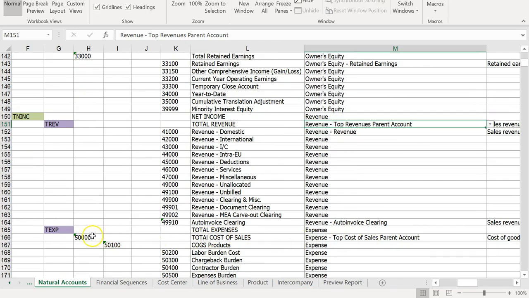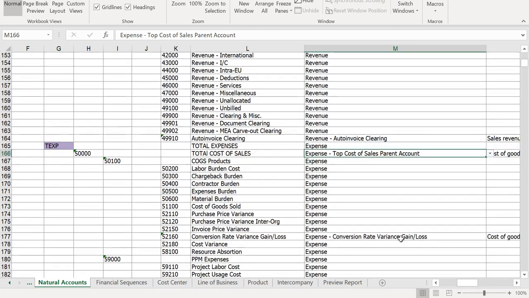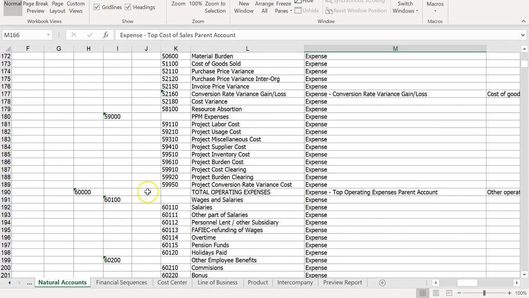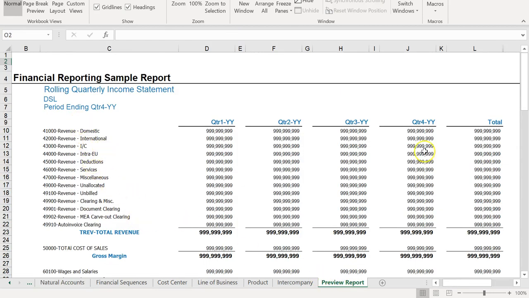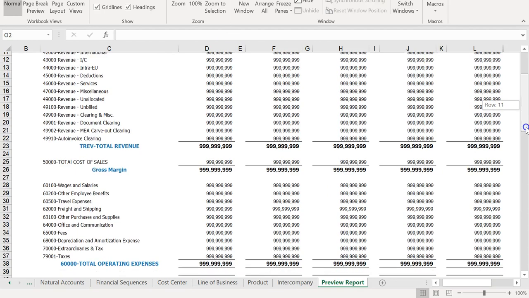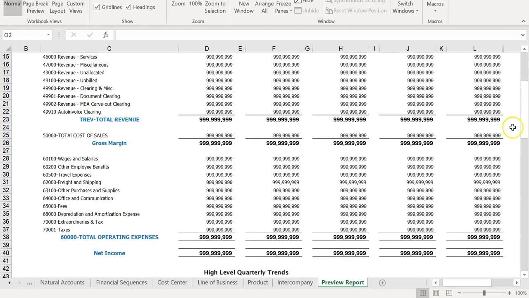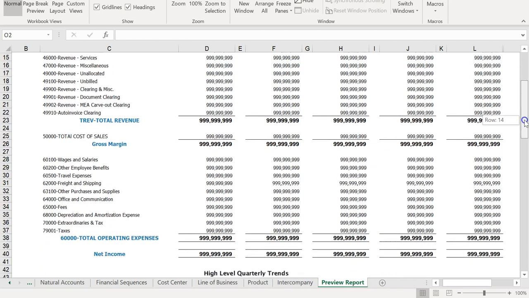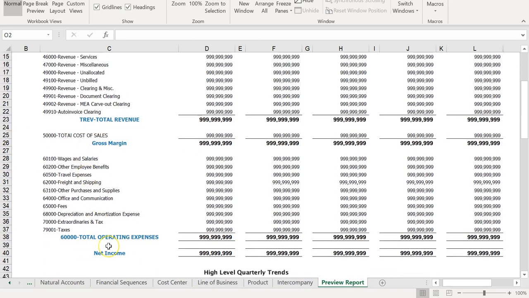There should also be one cost of sales or cost of goods sold parent account with this particular extended account type, expense top cost of sales parent account. And then there should be one parent account which should have the extended account type, expense top operating expenses parent account. So if you have done this correctly, then the preview report would use those parents and basically create this report with different sections for revenues, cost of goods sold, and operating expenses.